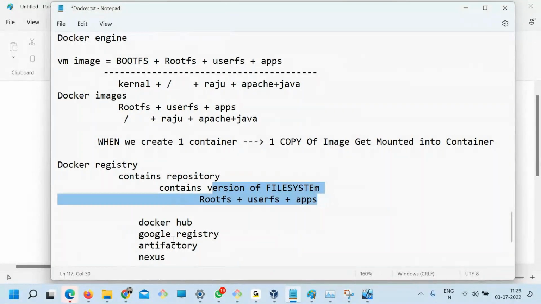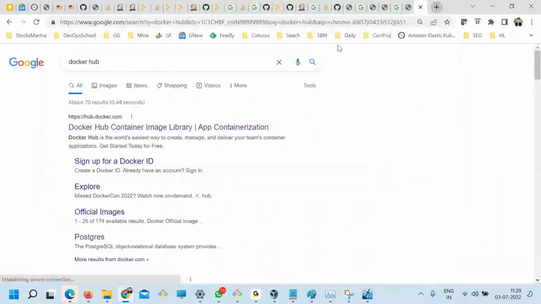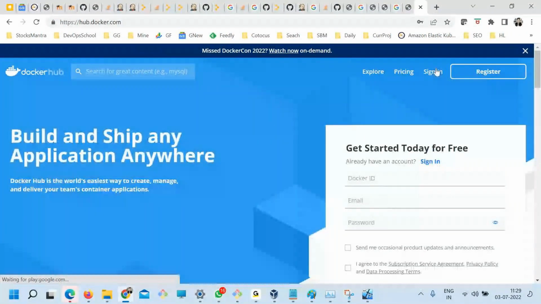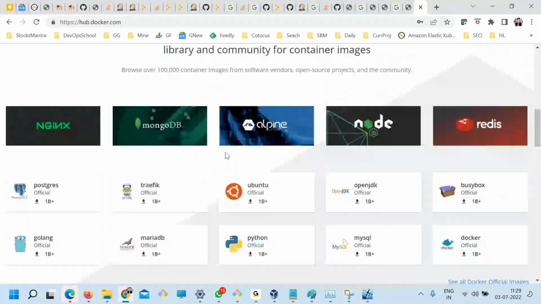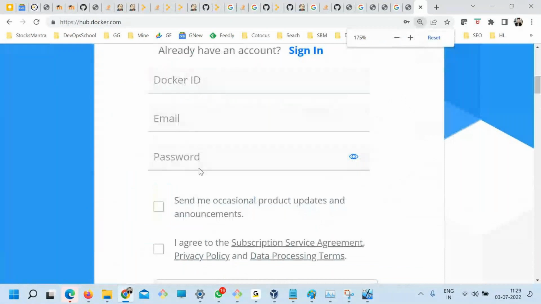So guys, the third component is Docker registry, for which we are using Docker Hub. Let me go and make you a little bit comfortable with it. So go here, search for it. This is the Docker Hub. Please spend some time. You can create a free account and register. How many applications are there? How many images are there? Look at this.